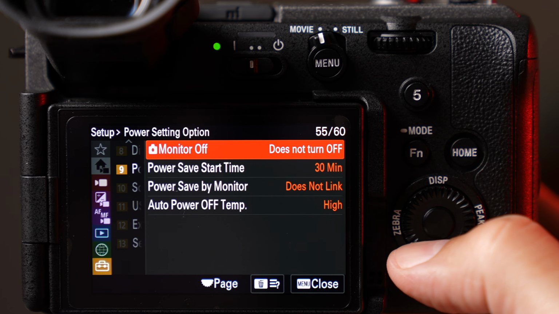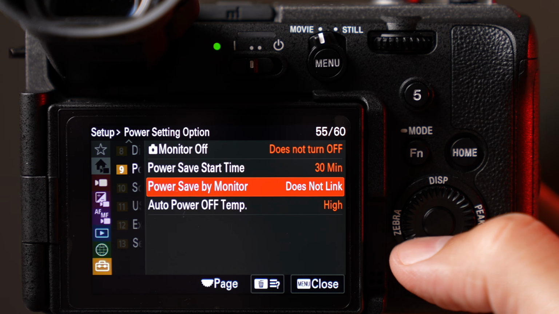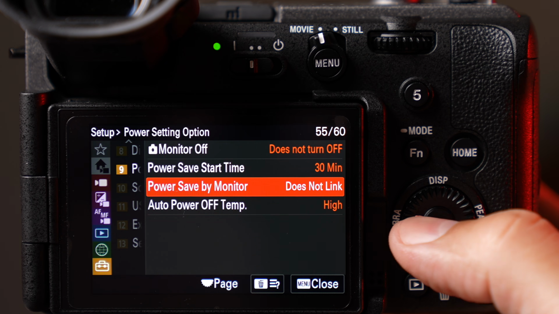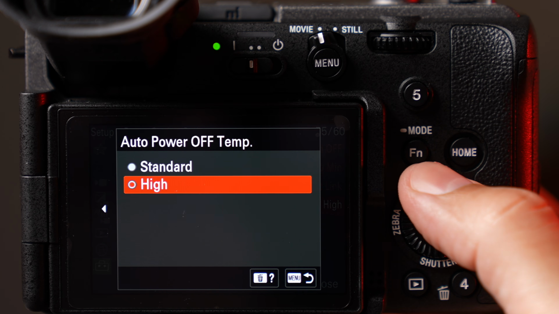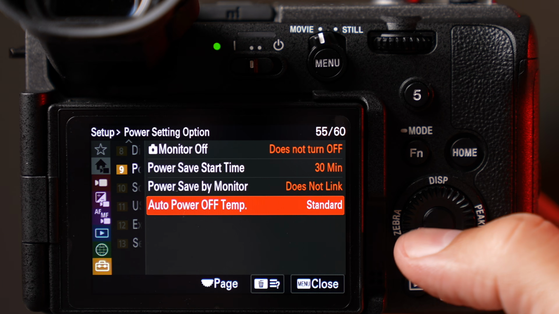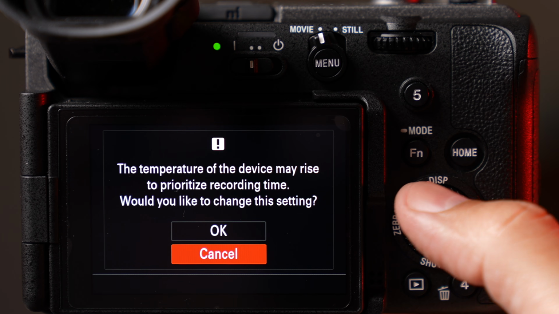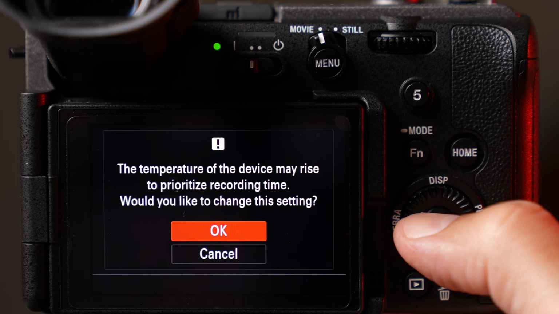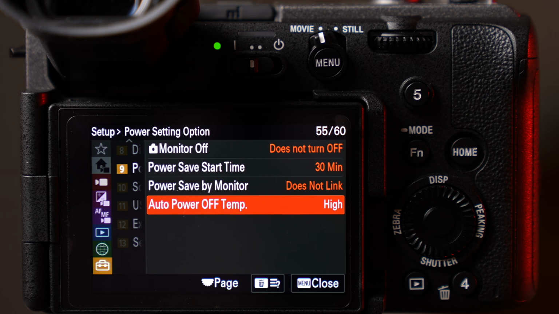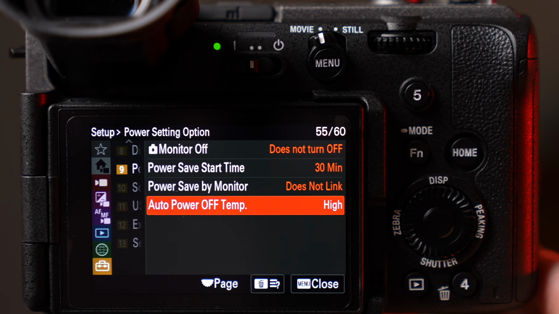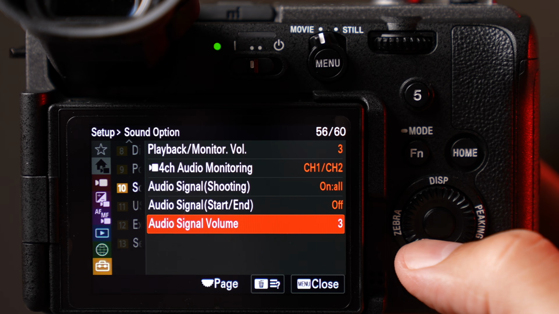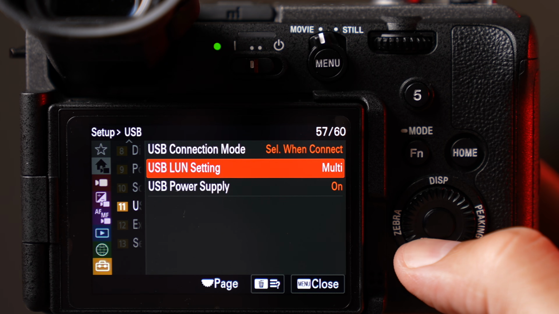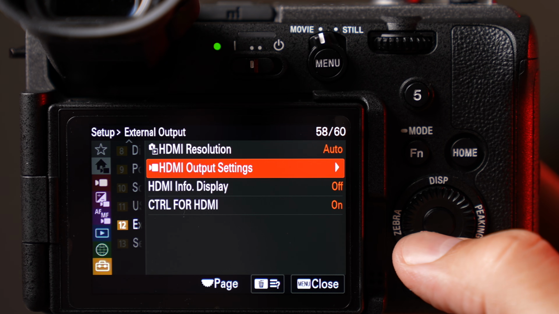I have where monitor does not turn off, power save start times 30 minutes. That's just your own preference of what you want. I have does not link, and then auto power off temp I've set to high. If you do standard, it may turn off quicker if it gets hot, but if you set to high, then it'll say the temperature of the device is gonna rise, just be aware of it. You don't want to mess up the camera if you're going to be doing that all the time. But if I'm shooting something like a wedding, something where I can't afford to not record something, then I'm going to have that on. All these depend on the type of audio you're using, so that's going to depend on the situation. Same with USB connections and same with HDMI connections if you're using a monitor.